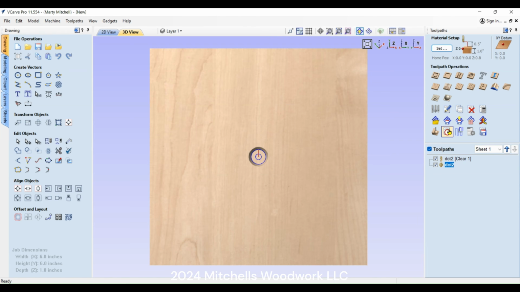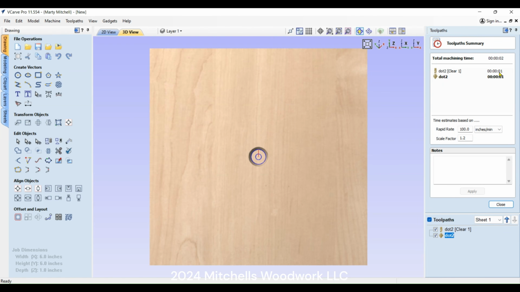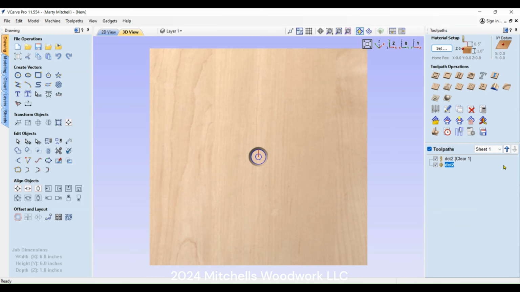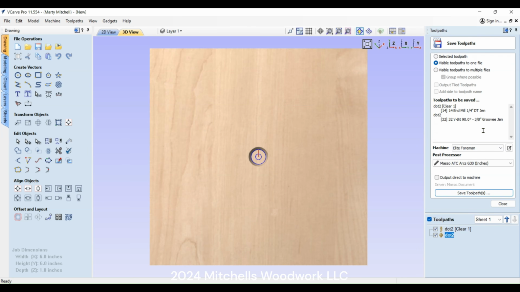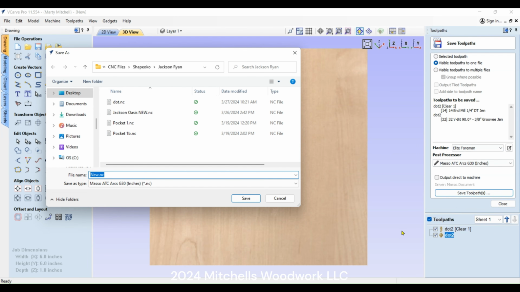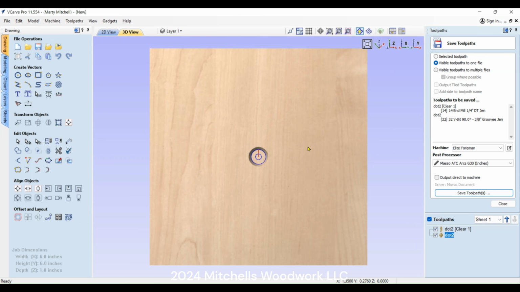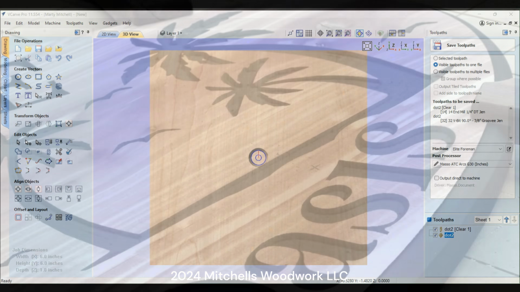So let's see how long this is going to take. Oh, 1 second and 1 second. But it takes 30 minutes to set it up to fix a mistake. Oh well. Let's save it. Dot 2. This is going to be dot 2. Save. Now let's send the new dot over there to the Masso.